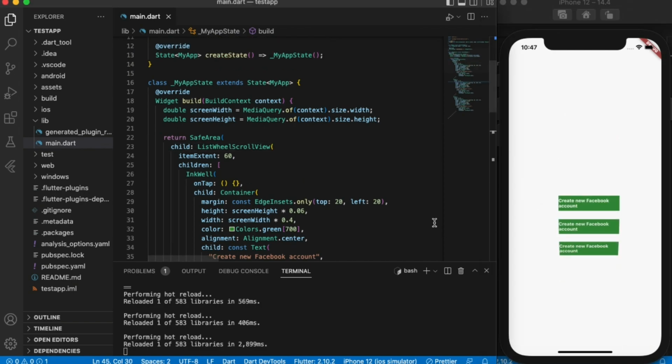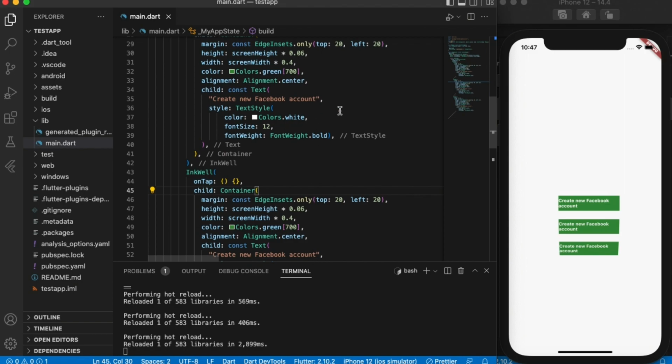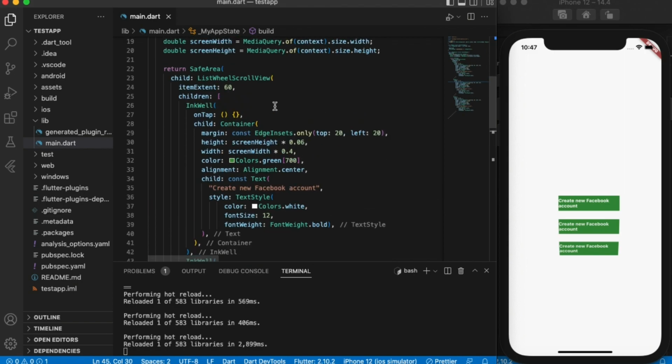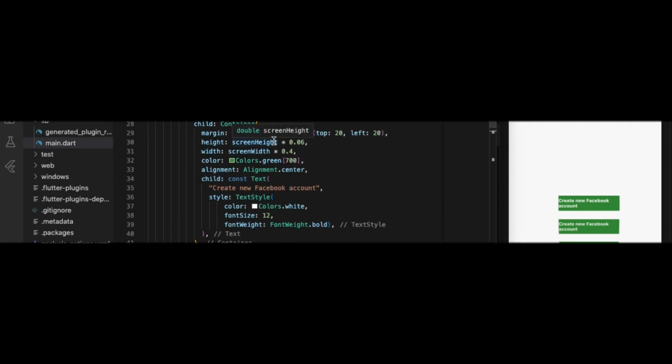So you can basically put as many items as you want inside your list wheel scroll view, so that you can just see how it comes out.